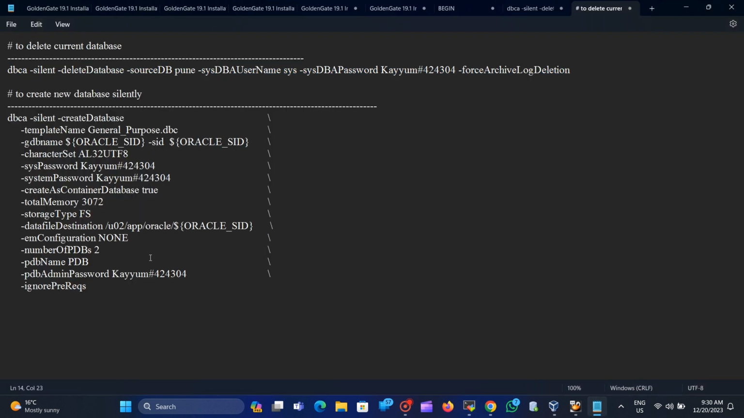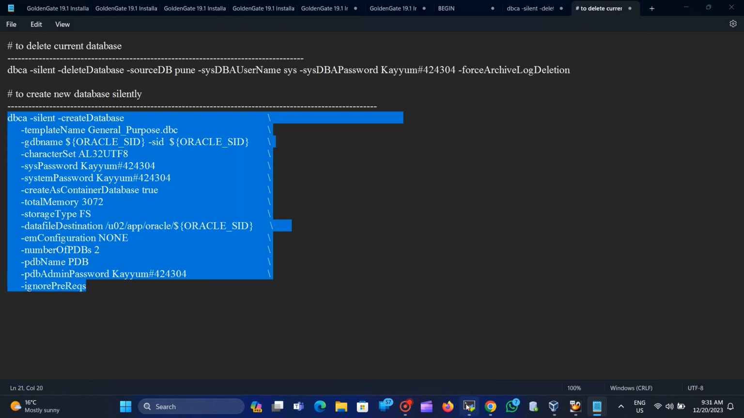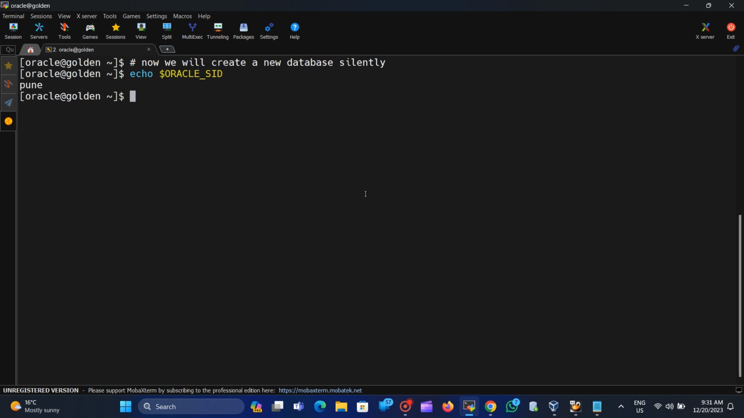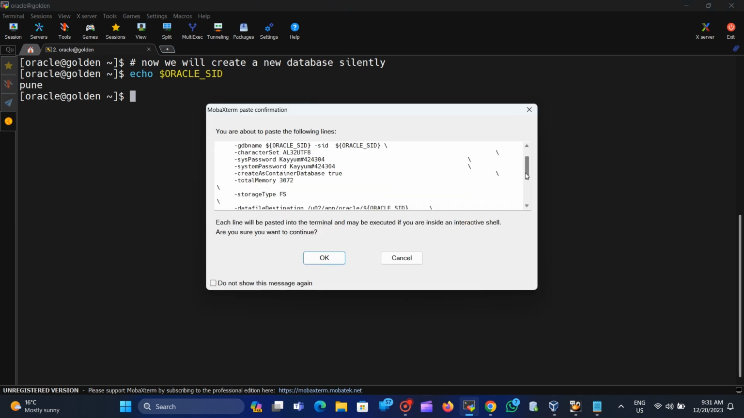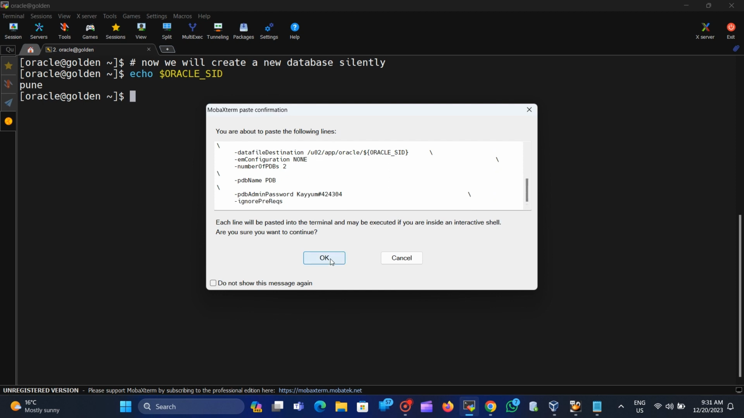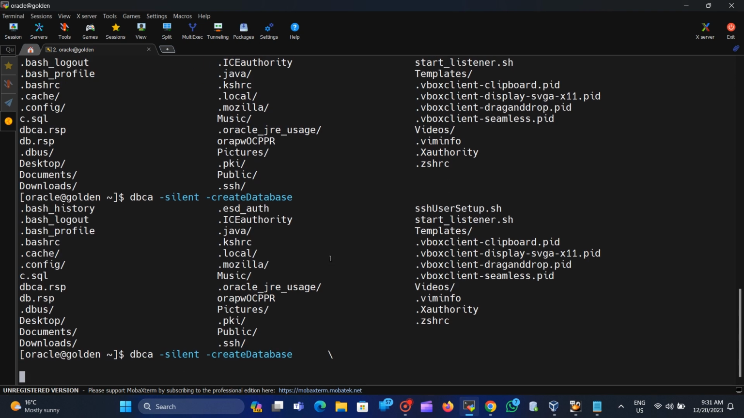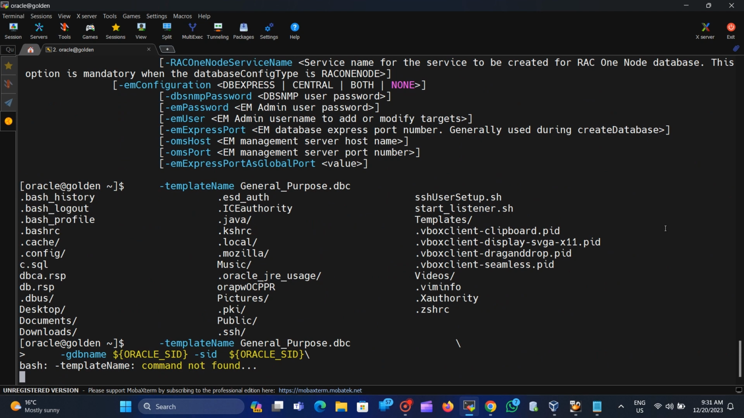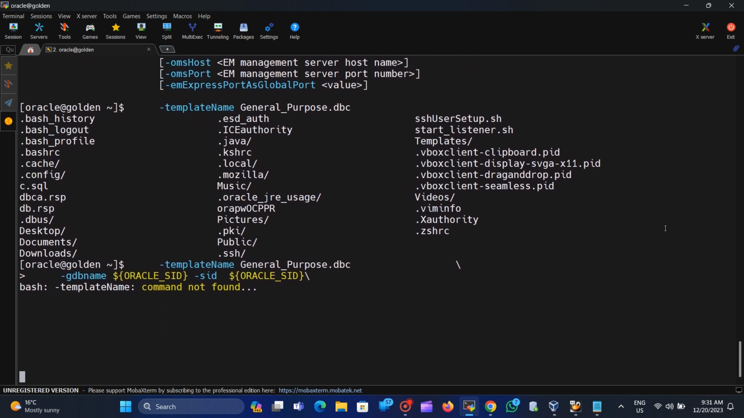We will take 3 GB of total memory. Since the bash profile has the Oracle SID there, we don't need to mention it individually. These are all the details, and we will create a PDB there. Now you can see when we echo the Oracle SID, it's there. First we will try to paste the command as it is, but I don't think it will work, so we will create a shell script for that.